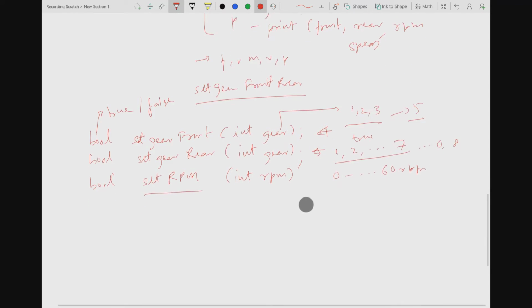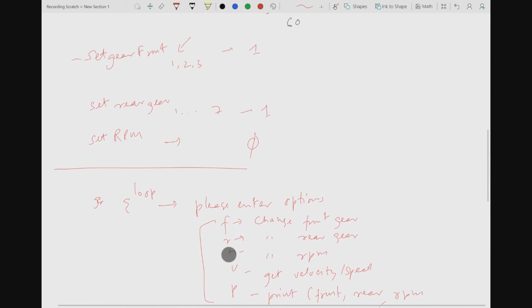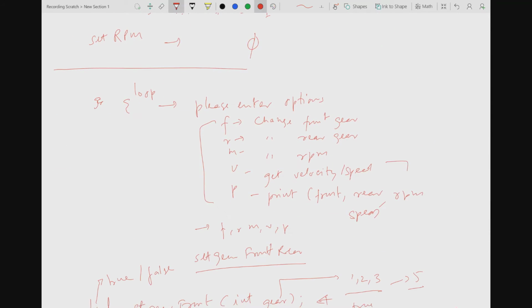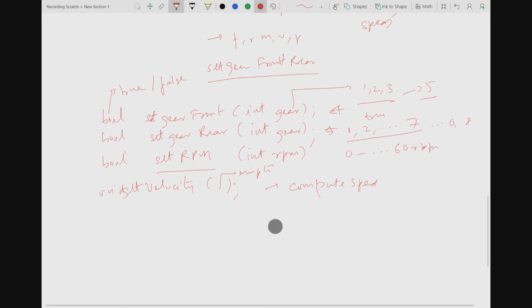Now the other two: V is get velocity or speed. There are these two other functions that you have to write. Get velocity will be void get velocity, and it will not take any parameters. This will be empty here, right? That's its signature, and it should compute the speed based on the formula that I gave earlier. Compute speed and print it, and then the final one will be print info.